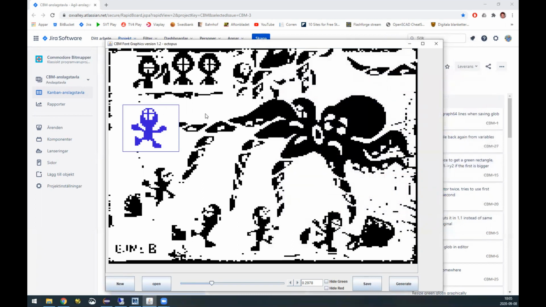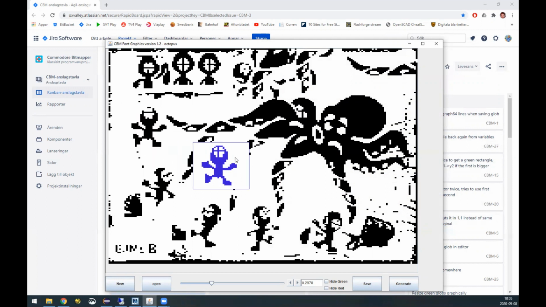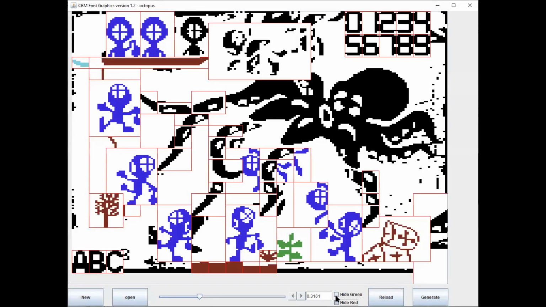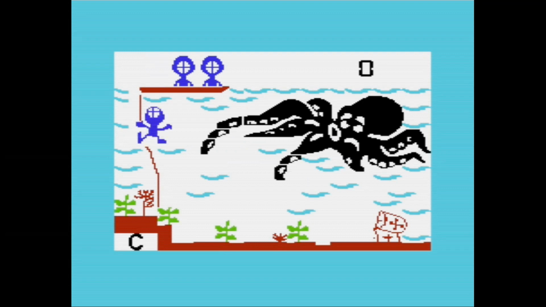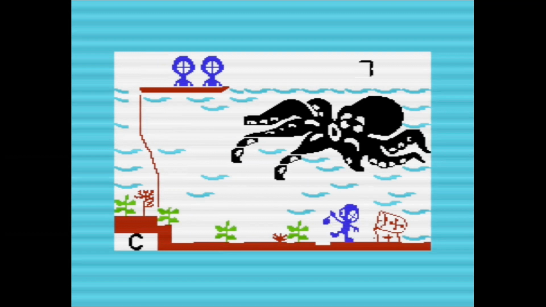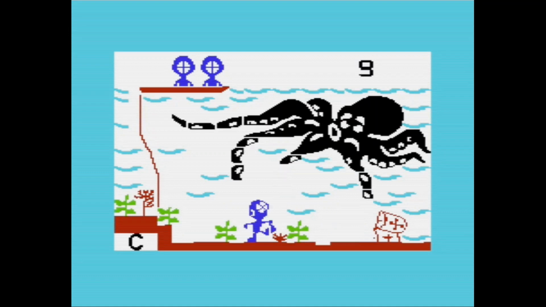Also, this picture can be dragged. You can hide your squares to see the original image better. So, let's look at the new Octopus playing the game for a while. Well, that can be enough.